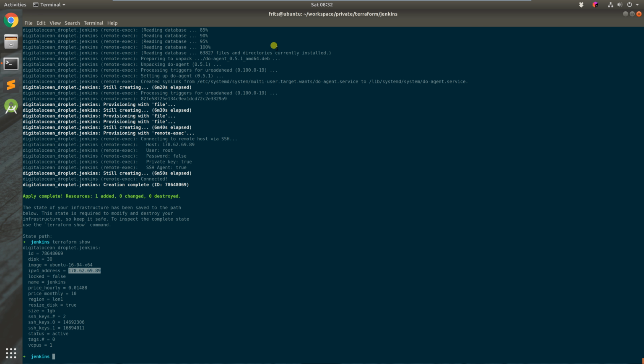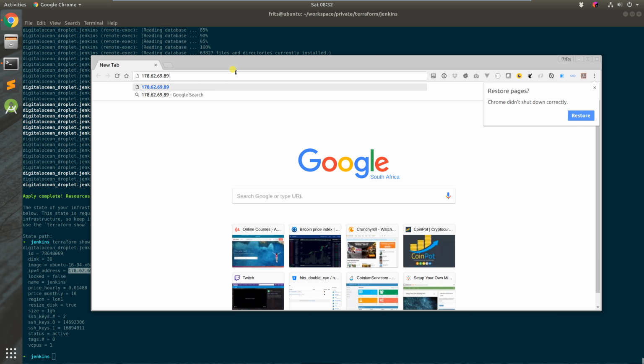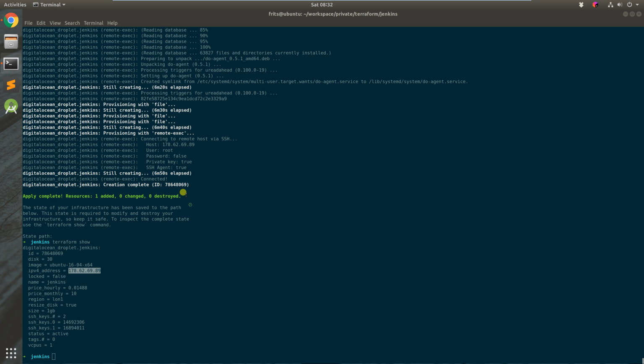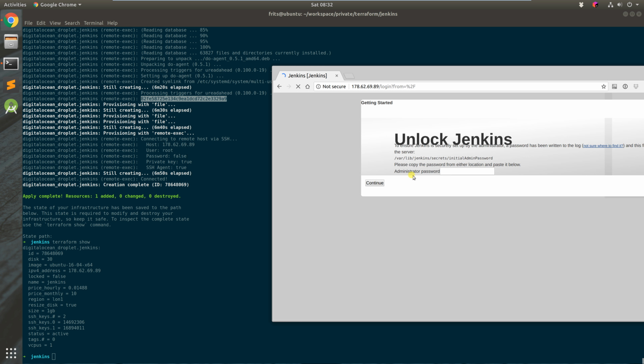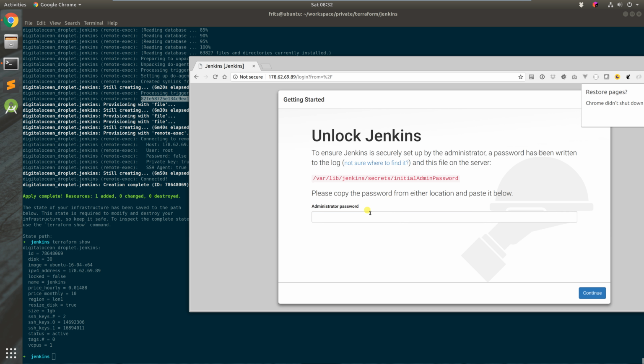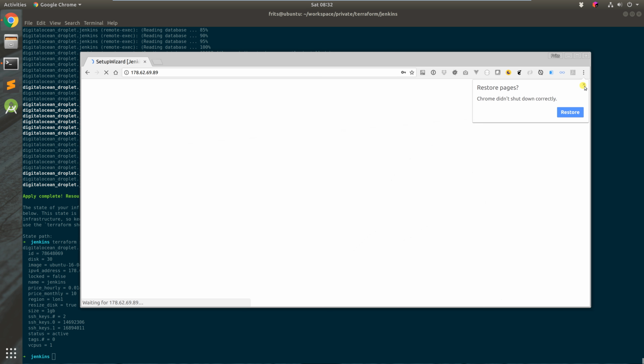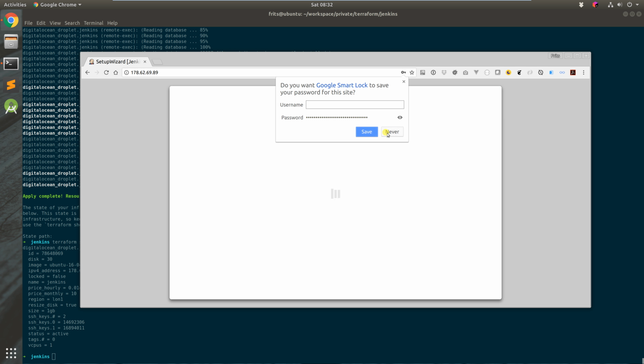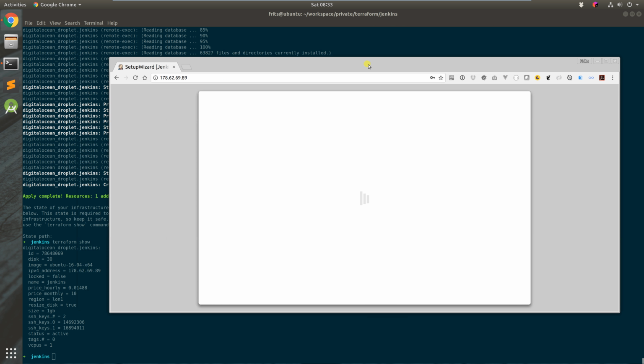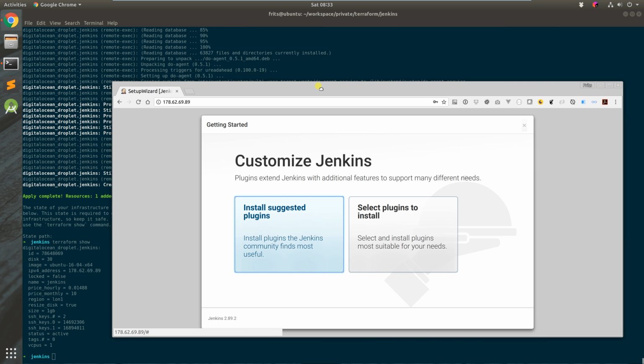And then we open up Chrome. Come on. Yeah, there we go. While that's busy loading, let me just grab this from the text. Still loading. There we go. So let's just copy paste that in there. Okay, so let's install suggested plugins.